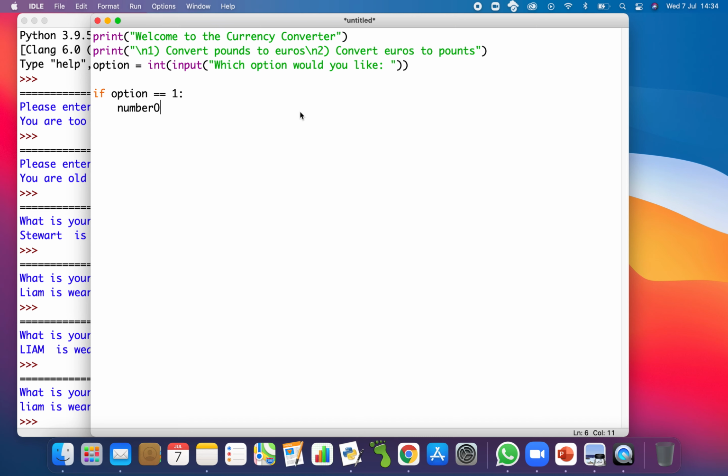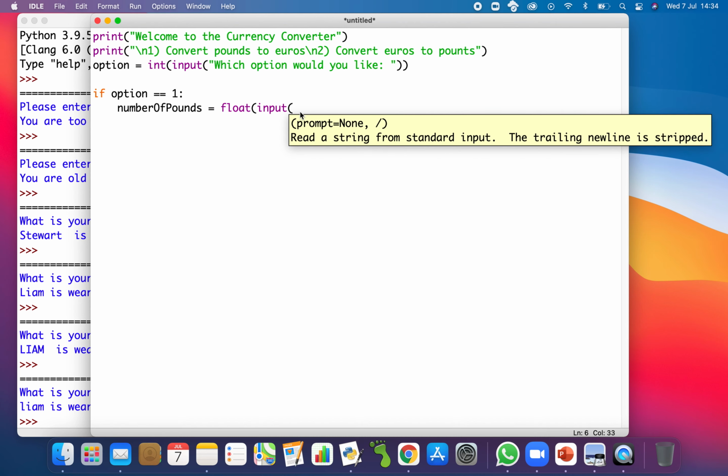So number of pounds equals int. Are we going to do whole numbers? No. Let's say that they could enter pounds and pennies, right? Number of pounds equals float input. Please enter the number of pounds to be converted.